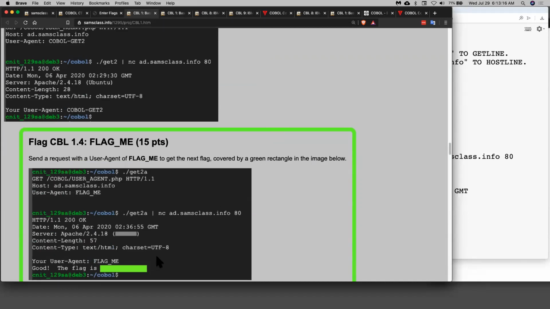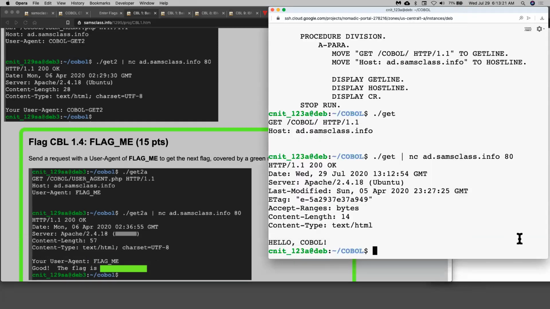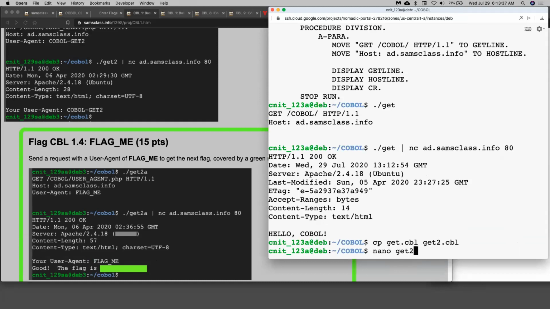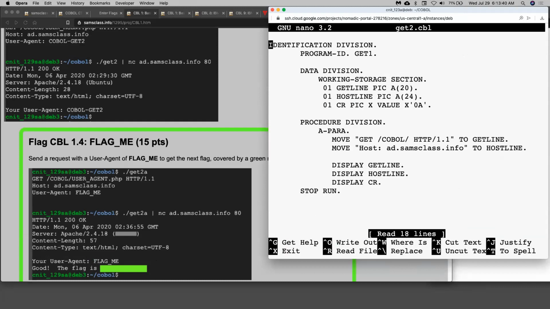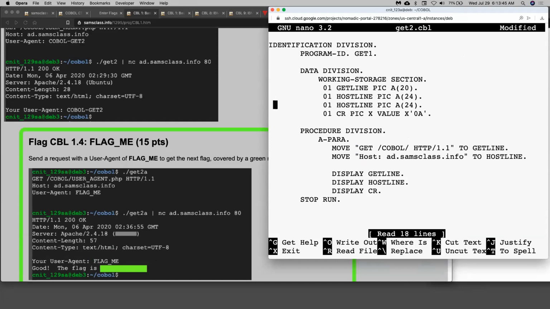And let's see if anyone, he says he's getting a 301 moved permanently. So let me just try it here. I may expose the flag, but I'm willing to take that chance. So I'm going to copy get.cobol to get2.cobol. All right, so all I have to do is add another line here. So I guess I'll just copy and call this user line, UA line, I guess. And that's probably fine.